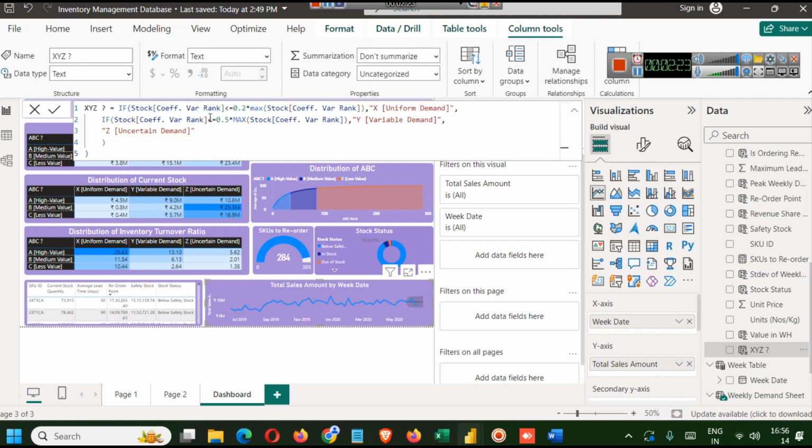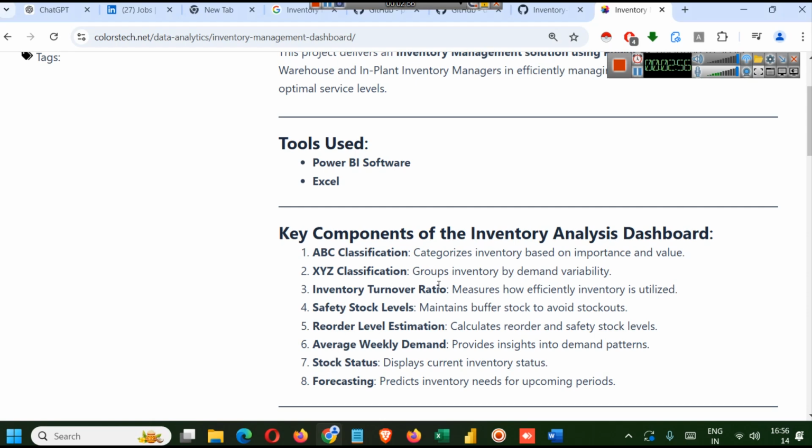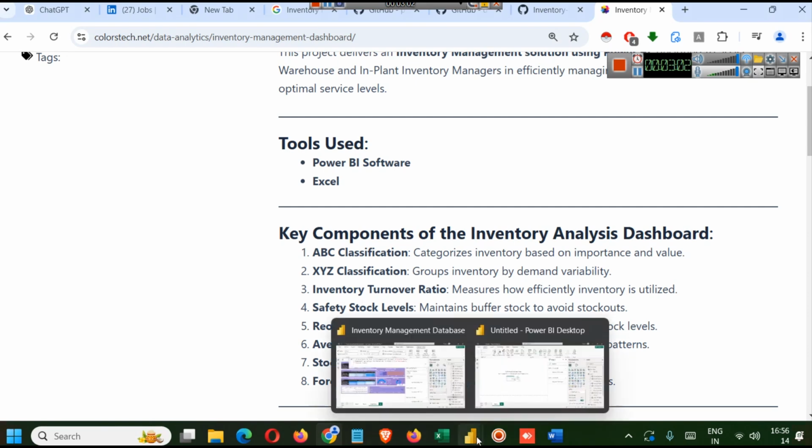If stock coefficient rank is less than or equal to 0.5 multiplied by max, so we will just correct that, max means maximum of stock coefficient variation rank. If the coefficient of variation rank is less than or equal to 0.2, we will say X, uniform demand. Otherwise we will say Y, variable demand, or else we will say Z, uncertain demand. That's how you can define the XYZ value. This XYZ value groups inventory by demand variability. That's how you can calculate demand variability.